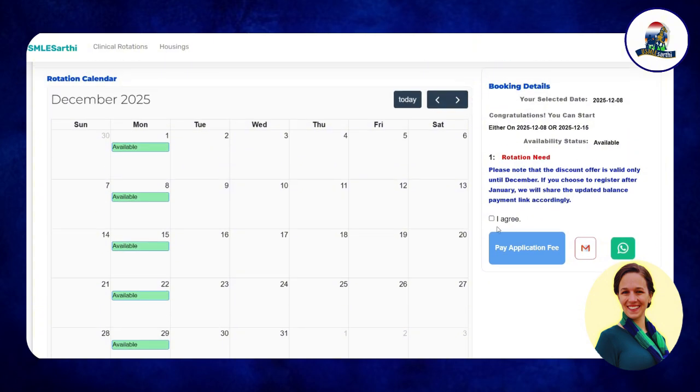When you're ready to pay, you'll click I agree, pay application fee. Before I click that, feel free to always chat with our team. This is email or WhatsApp. When you click on those, it'll open up the link so that you can chat with us and get any clarifications that you need.